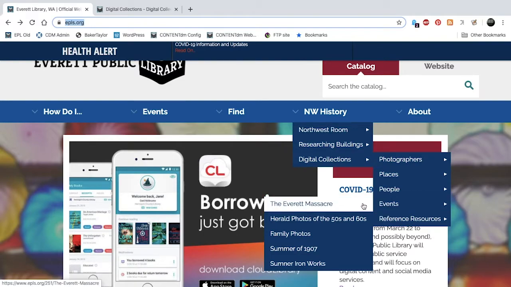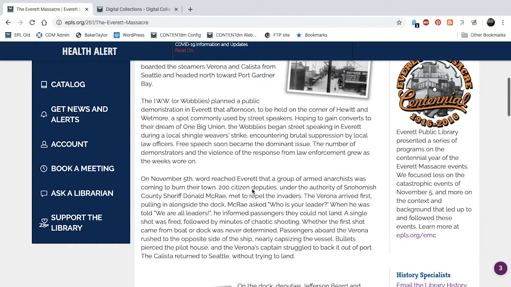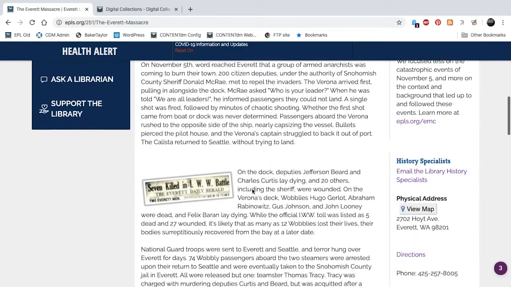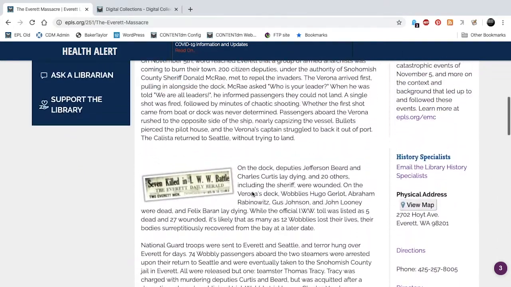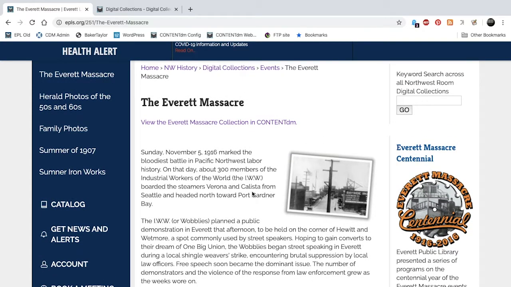So I'm going to go to one of our most commonly used collections, which is the Everett Massacre collection. Each of these different collections are going to have a similar landing page. So for Everett Massacre, you have an essay that was written to introduce the collection, which is a great read. There's some very good resources here compiled by my predecessors, David Dilgard, Margaret Riddle, and also Mindy Van Wingen, who's still here, and also myself.